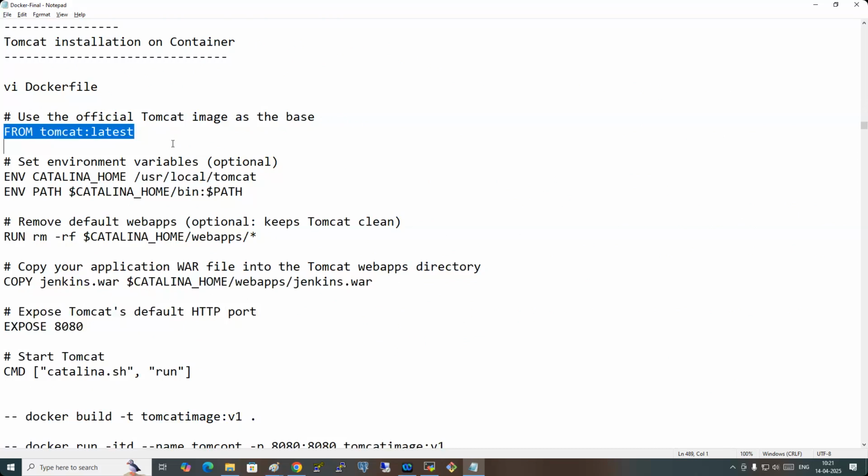Is it mandatory that I need to go with Ubuntu all the time? Ubuntu is a base image I took, which doesn't contain anything, just an operating system. But here I'm directly taking which image? Do I need to install Tomcat? No, I have an image where Tomcat is already installed. So I'm just pulling the image.